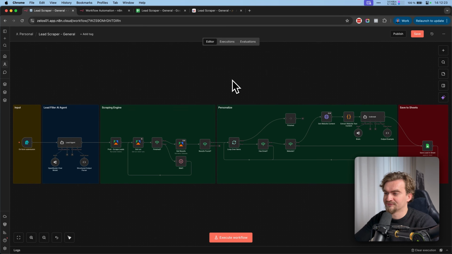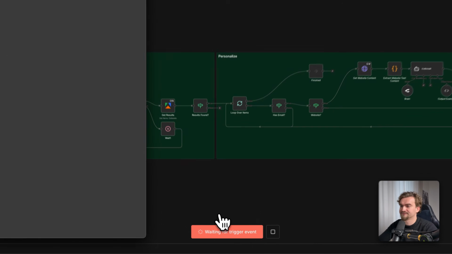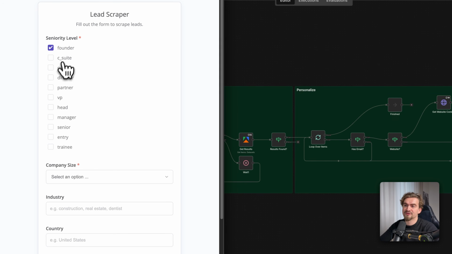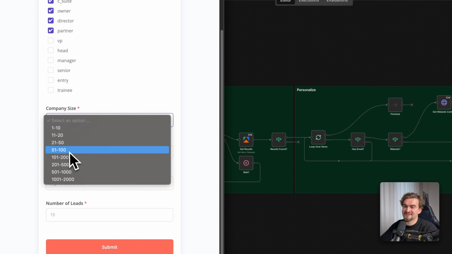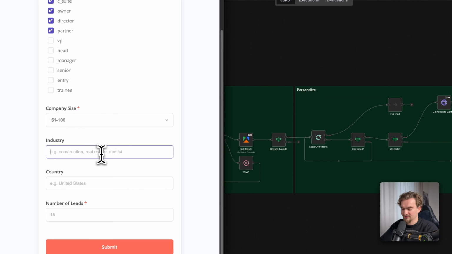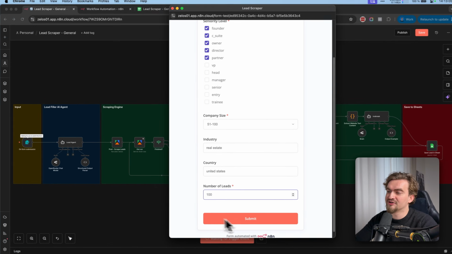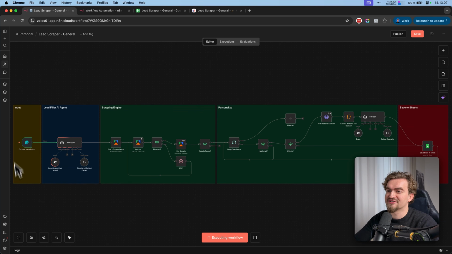And here's how it works. When I click here execute workflow, a new pop-up appears. Here I can select the seniority level, for example founder, owner, director or partner. I can select the company size here and the industry, for example real estate, the country, for example United States, and the lead number, for example 100. When I click now here submit, this whole automation starts running.